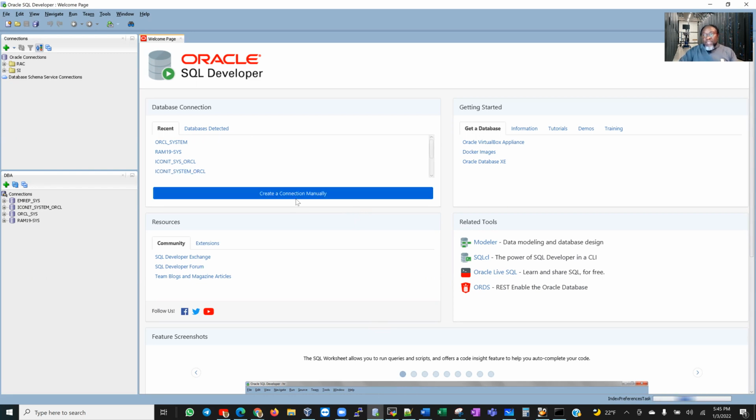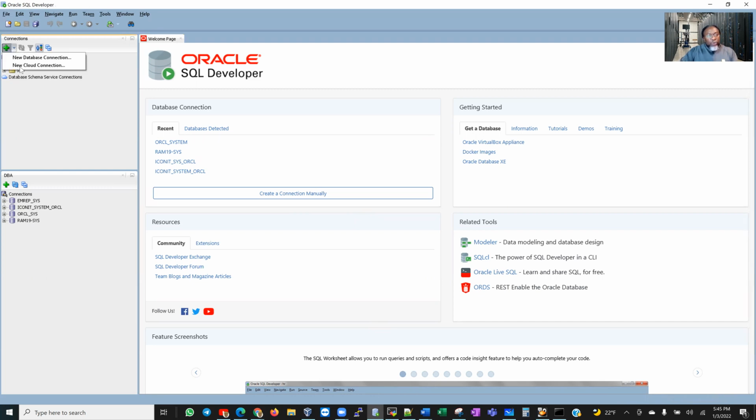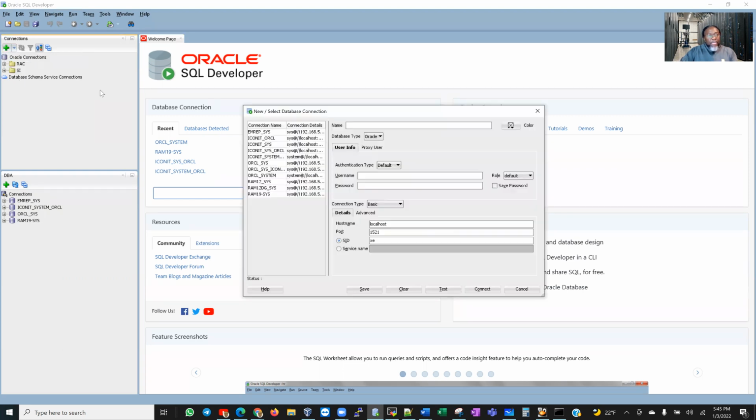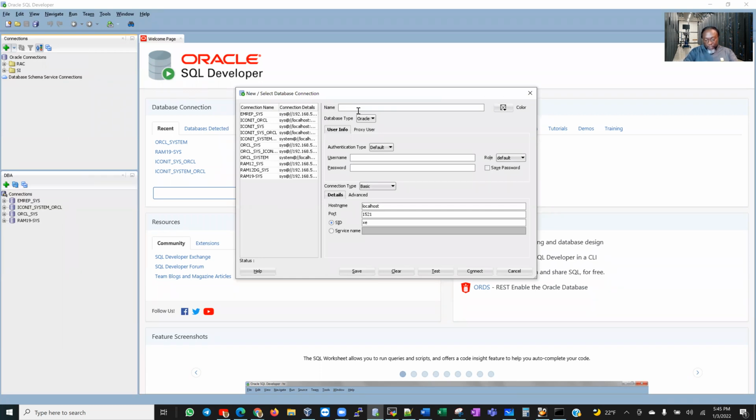And for me to be able to establish a connection with SQL Developer, I would go over here to the green plus sign. Now you can establish local connections or you can establish cloud connections, but our demo today is just going to be a new database connection. So we can click on the new database connection. We just click on the green plus, it's going to bring up a dialog box. This is the dialog box that also helps you configure your connectivity.